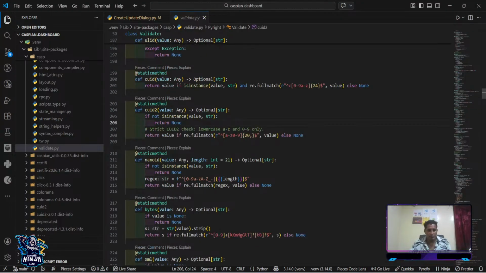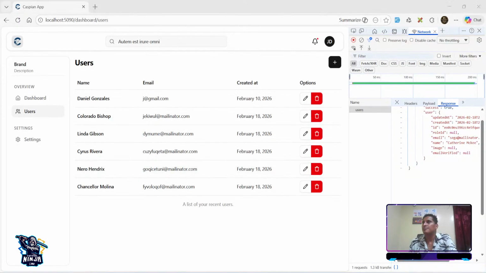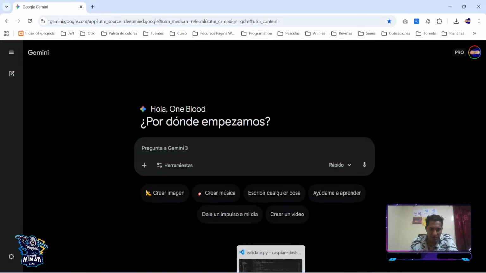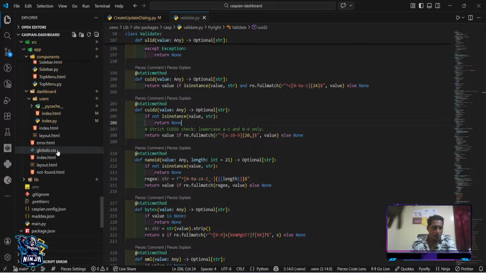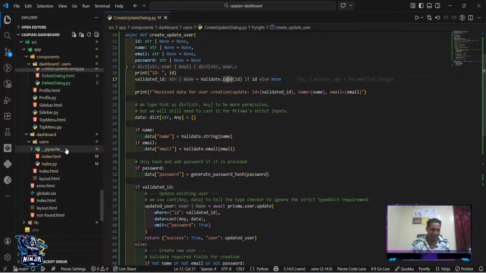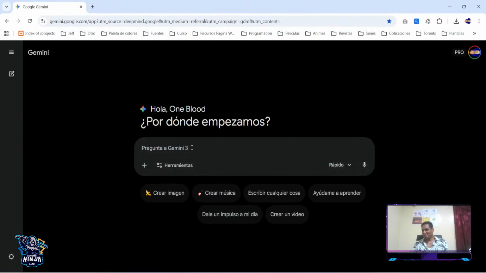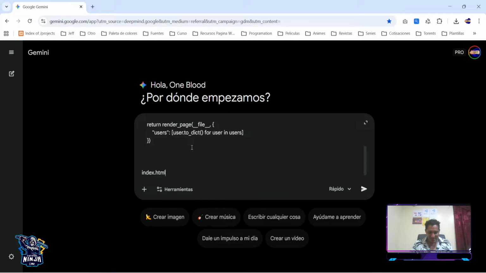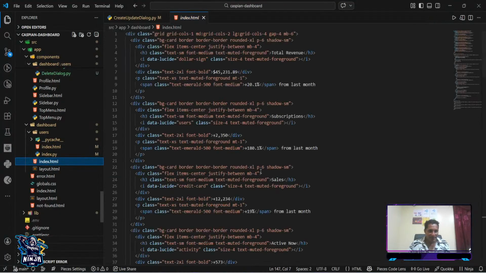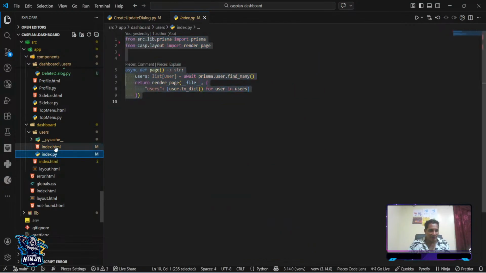Okay. I'm going to use, in this case, Gemini to set the pagination, index.py, index.html. So there we go.